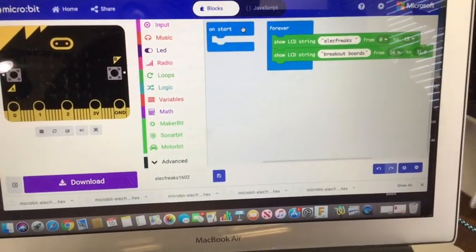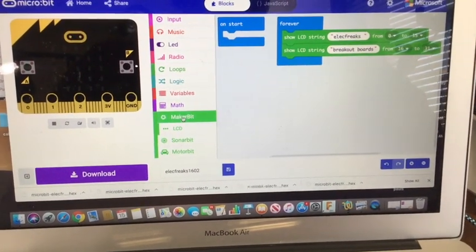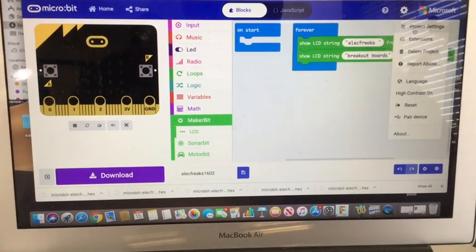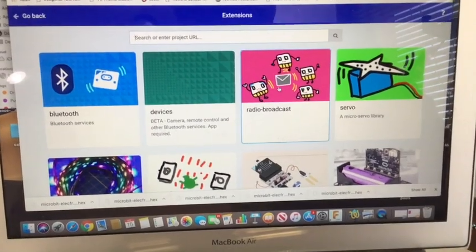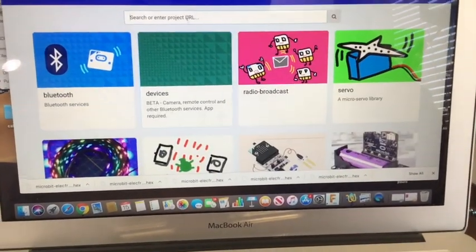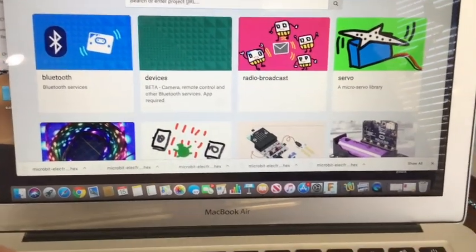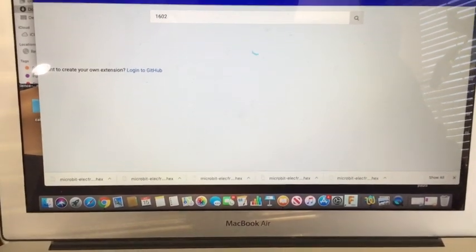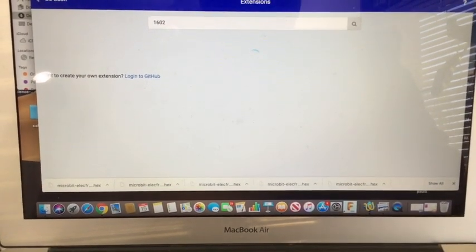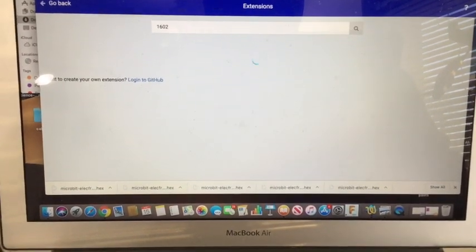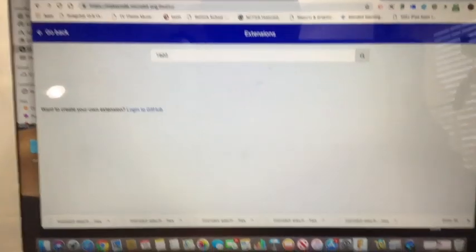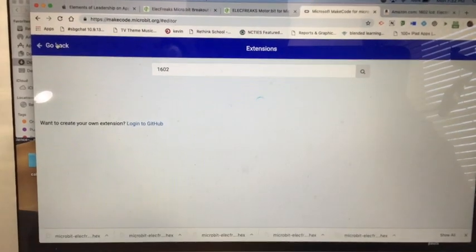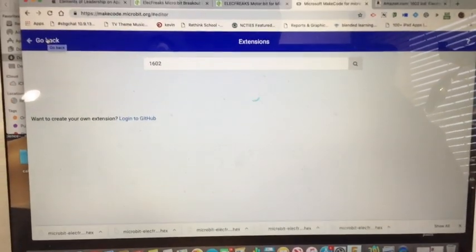Code. You need to get an extension, and there's a MakerBit, which is another extension up here. Go to extensions, and you look through extensions, or you put in, like we know this is a 1602. And it pops up. Of course, when I do the video, it takes a while longer to pop up. Well, it popped up the MakerBit extension before.